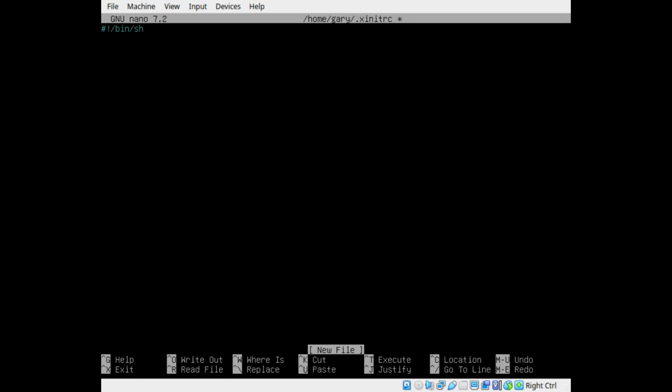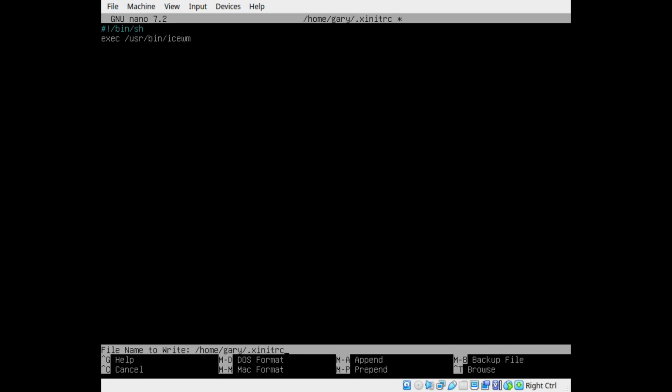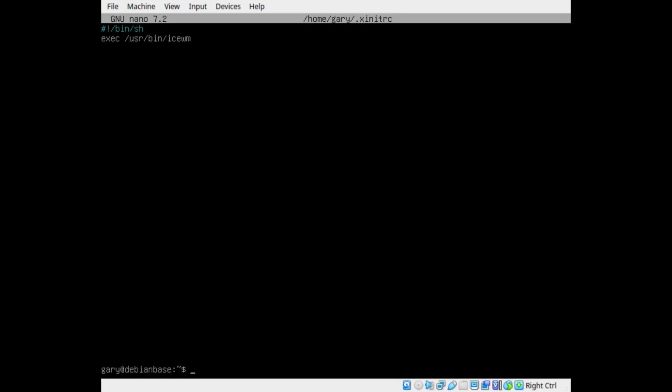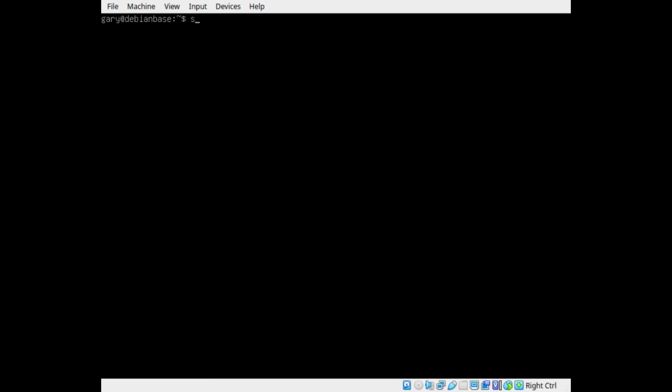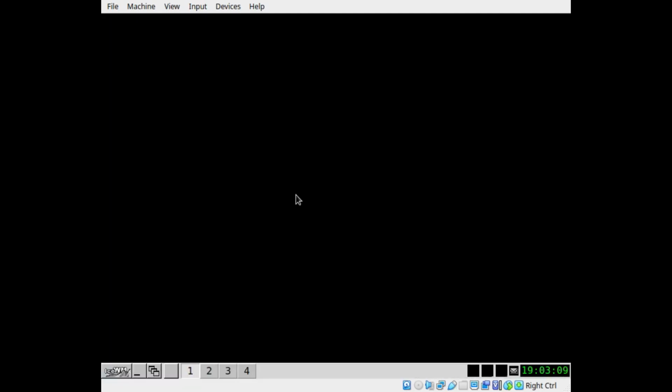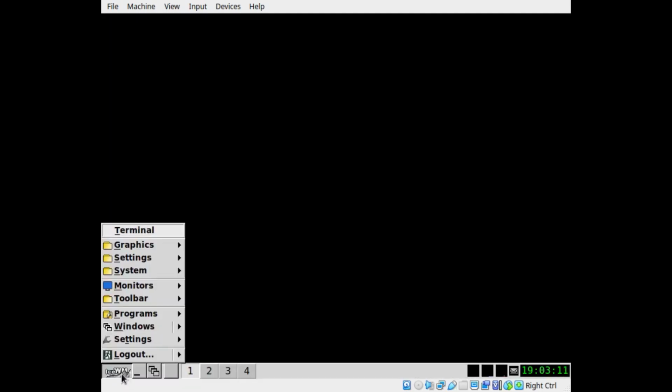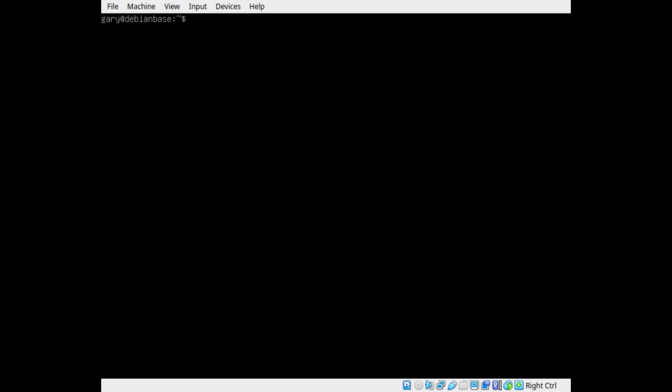and what we're going to do is type exec /usr/bin/icewm. So this will make IceWM the window manager of choice. Control O, Control X. So if we clear that and we type startx now, you can see it goes into IceWM. So that's how you can do it from the terminal.